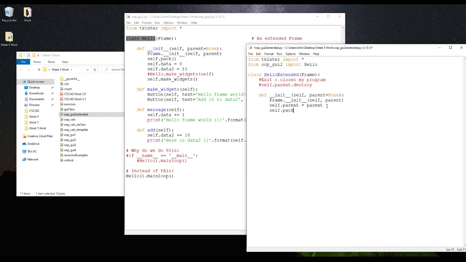Now, similar to what I did before, I'm going to do self.pack again to pack up all these guys. And after I try to pack everything, I'm going to make a command that says make widgets. If I have my make widgets of self, I'm going to say self.make widgets, and I'll say button, self, text is equal to exit. And the command that I have here is going to be self.parent.destroy. And I'm going to pack this button at the very top.